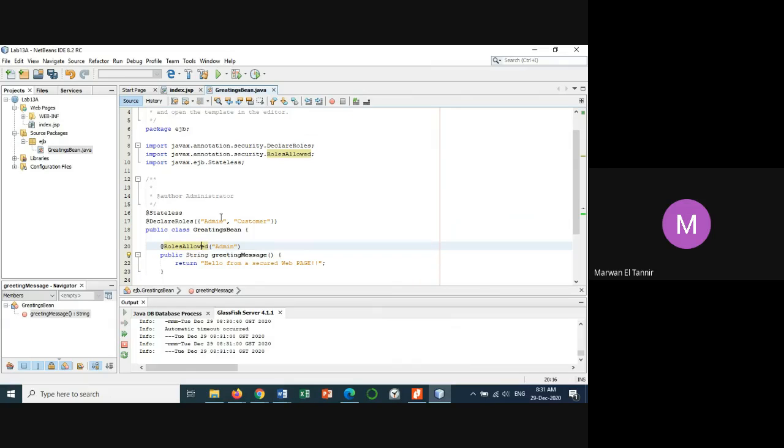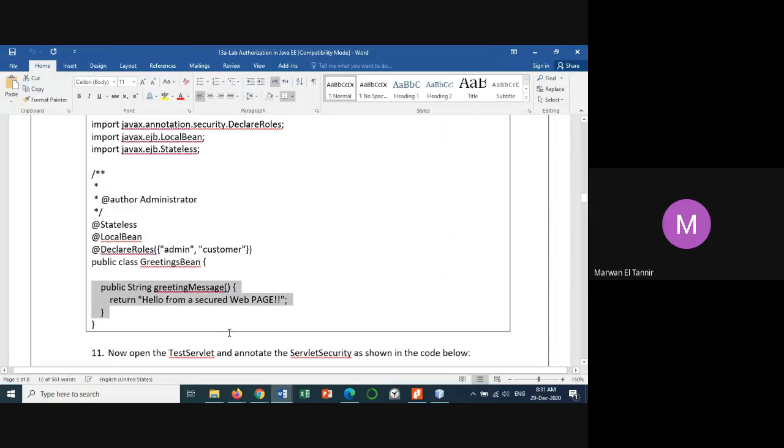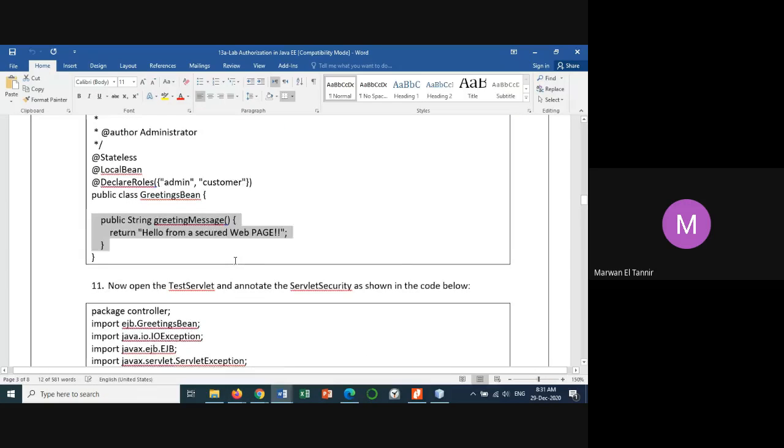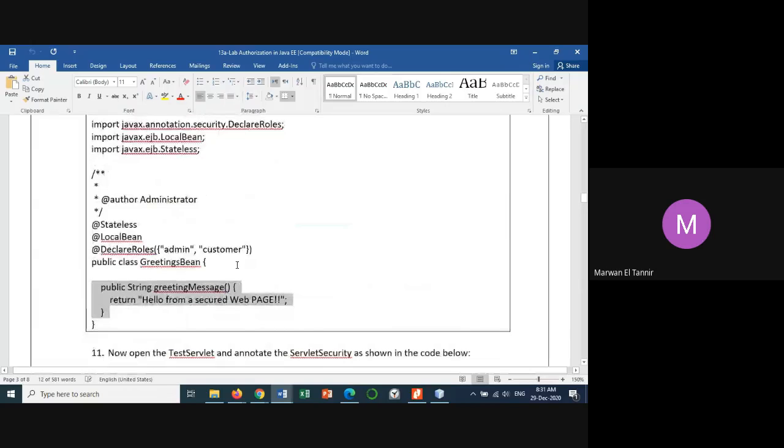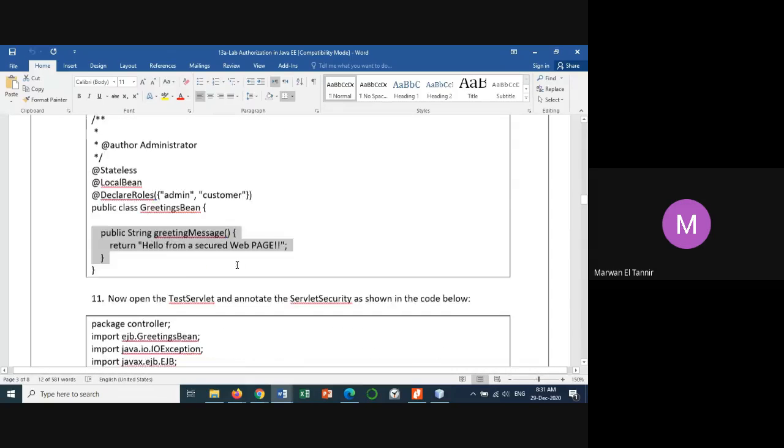So this is a stateless bean. If I want to use any role inside my bean, I want to declare roles. So here I declared two roles, admin and customer. And then inside, if I want a method to be used only by the admin, I will use RolesAllowed admin. So going back to this, the bean now is completed.